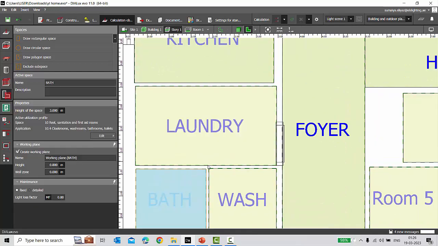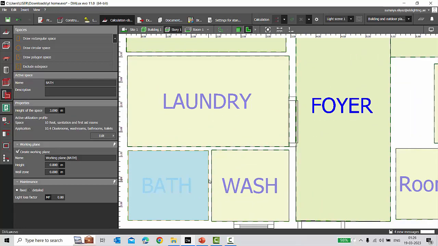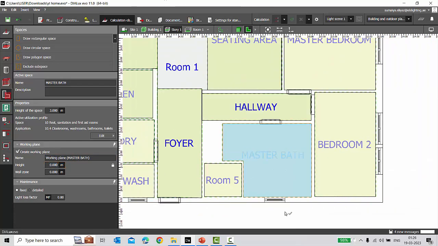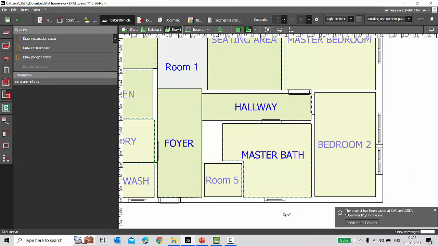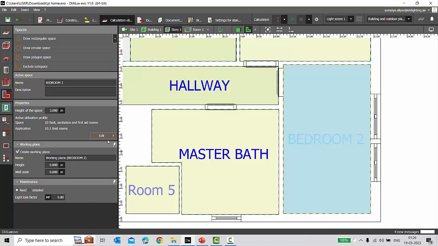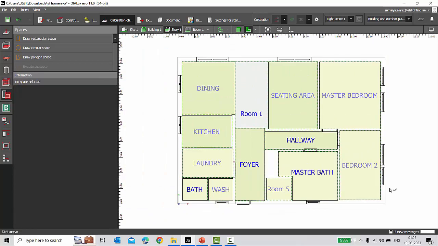Baths and washrooms depend. If you have a wash basin in the washroom, then you can assume it to be 0.8 meters. Bathrooms can be 0.8 meters or you can change it to 0 floor level. Okay, it's better to calculate at floor level itself for the bathrooms, unless you have a wash basin area there. Bedroom, again I'm going to calculate at the height of the bed, so I'll make it 0.5 meters. Okay, so this is about work plane heights.